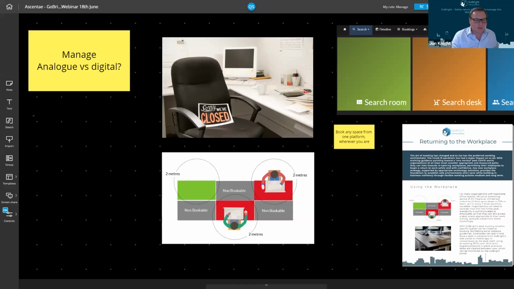So I just want to try and start wrapping up what we've been talking about. The whole point of what we've been talking about is to give organizations the ability to have a manageable workplace. Let's just talk about the analog options versus digital. We have a simple example here of somebody putting a "sorry, we're closed" sign on a chair. So what's your perspective on analog solutions versus digital, and is there a place for both?